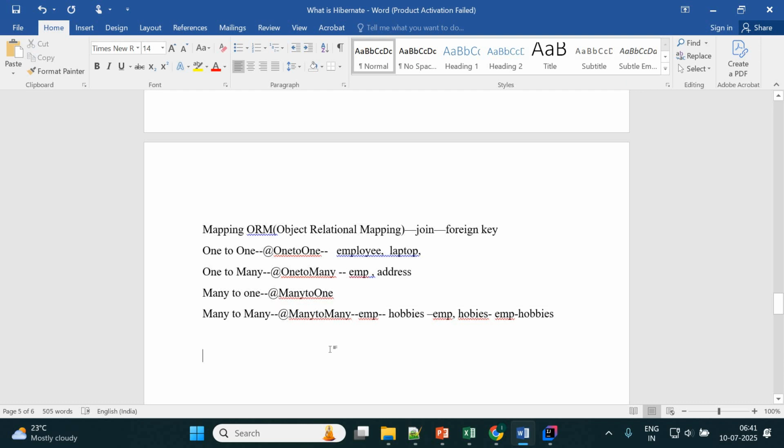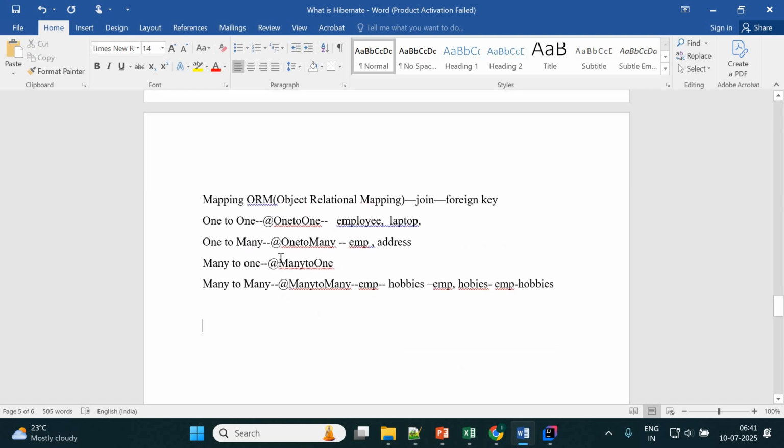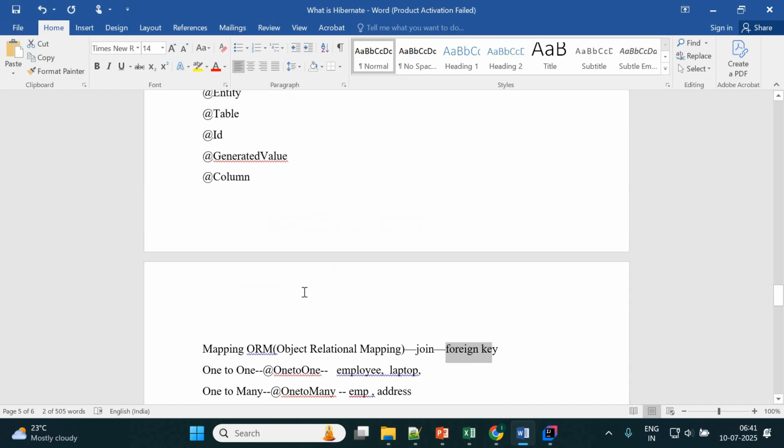No worries, we will see the practical of all these mappings with Spring Boot, but before that you should understand what the mapping is and what the purpose of the mapping is. Mapping is mainly used for join operations that are performed with the foreign key. Everything is joined on the foreign key, and that is taken care of by JPA itself, right?